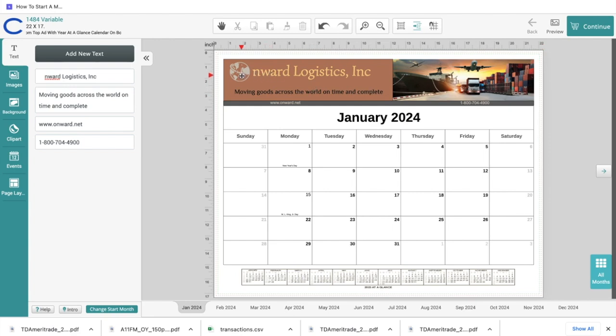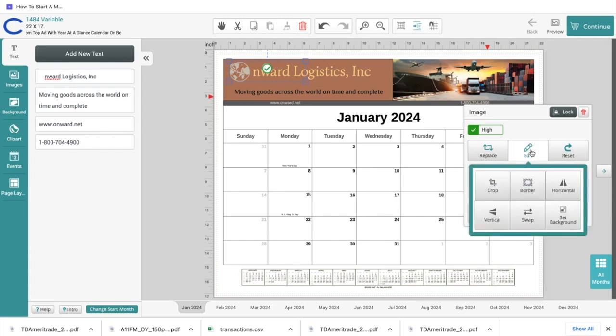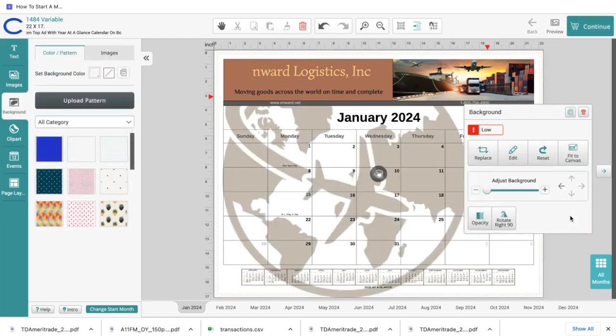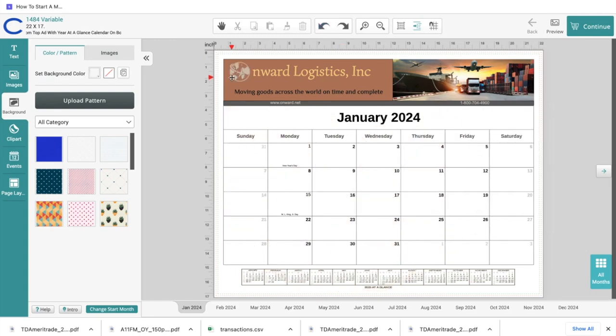If I want to change the clip art, again, select the image, click unlock. If we want to move it, if we want to replace it, it's the same thing here with clip art as with an image. So we can edit from here. We can flip it and just toggle back and forth. Set the background. We can make the opacity as such. We're going to undo. Take it back to where it was.